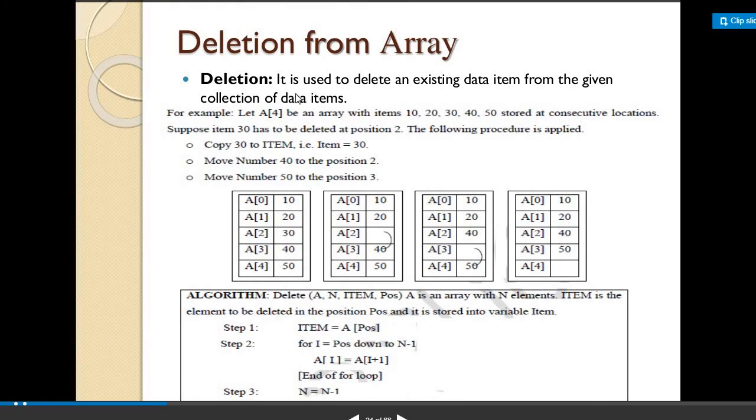Now let us see how to delete elements from an array. Deletion is used to delete an existing data item from the given collection of data items. For example, let A be an array with 10, 20, 30, 40, 50 in consecutive locations, so this is an array with 5 elements. Suppose 30 has to be deleted at position 2. This procedure is applied: copy 30 to item, then move 40 to position 2 and move 50 to position 3. In this way we take away the element stored at position 2, the following elements are shifted up in this list, and finally we delete the element.